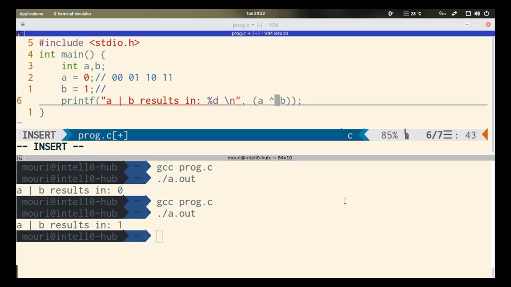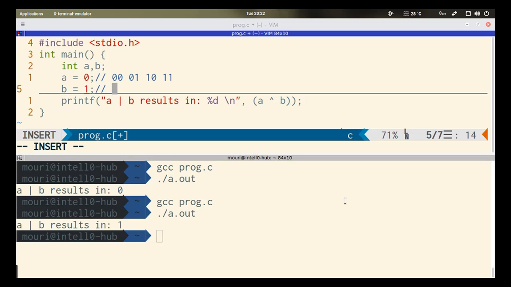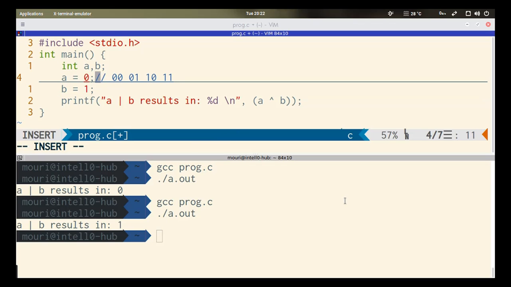The thing with the XOR operator is that XOR is spelled XOR. That stands for exclusive OR. So that's XOR for you. What XOR does is that it results in 1 only when the values are different. If they are same, it will result in 0.